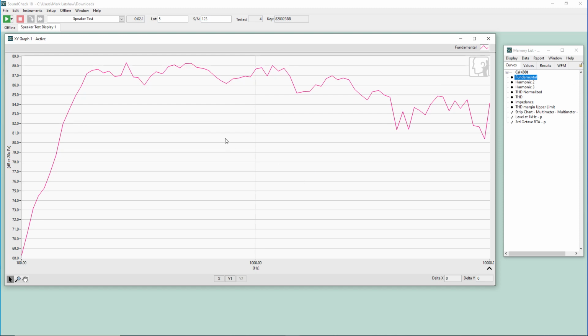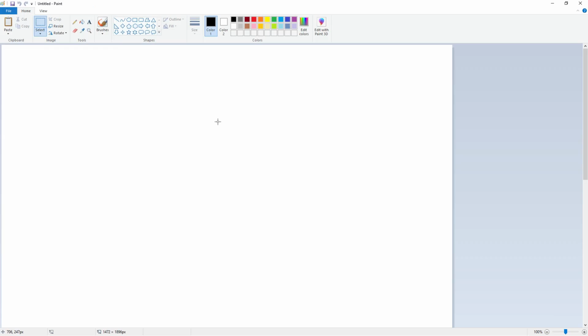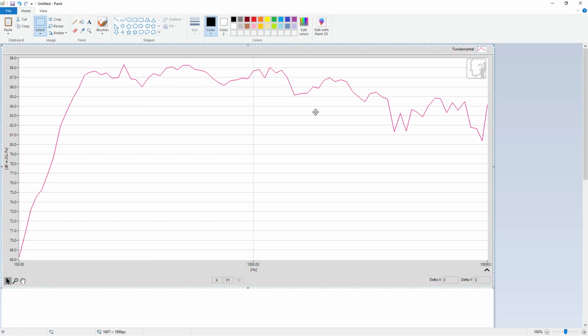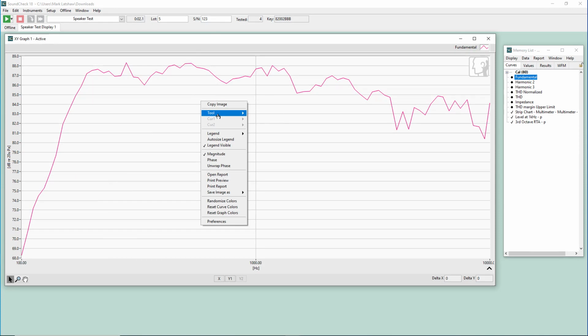By right-clicking on the graph when the arrow tool is selected, it will bring up the display menu. The first option here can copy the image to paste it into a completely different program. You can change between the different tools, and this is the same as clicking the icons in the lower left-hand corner.